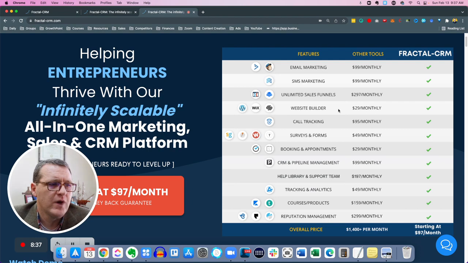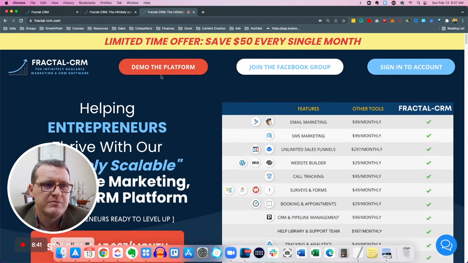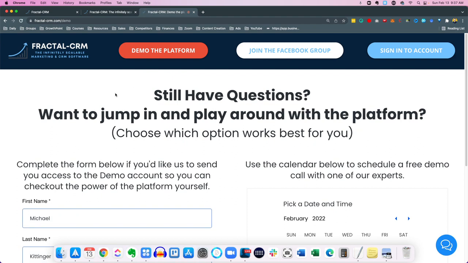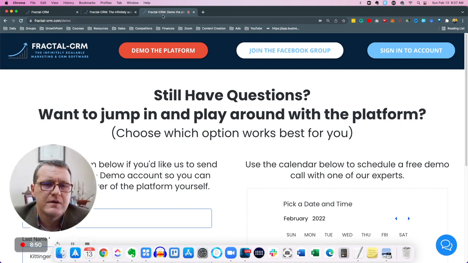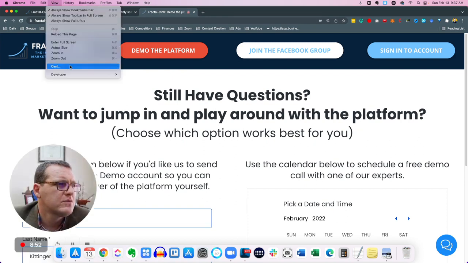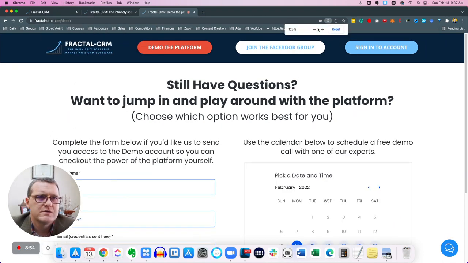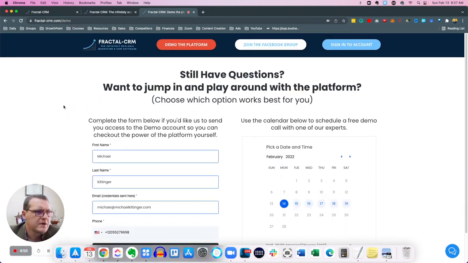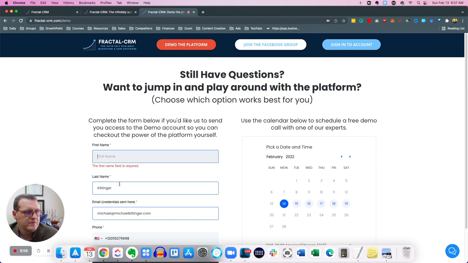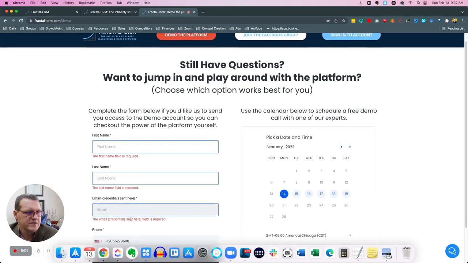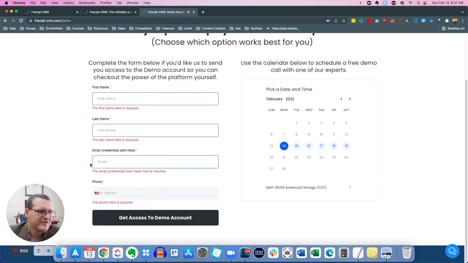So that's just a quick look at how Fractal CRM compares. As always, if you want to check out the platform yourself, you can go to fractal-crm.com, come up here to demo the platform. And when you click on this link, let's zoom out just a little bit. All right, so when you click on the link, you'll come to this page. Let me remove my contact information, so it doesn't save it there on my computer.